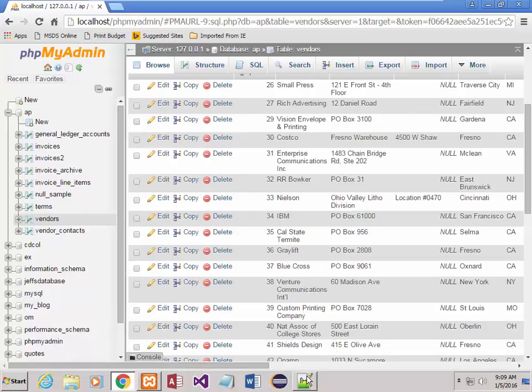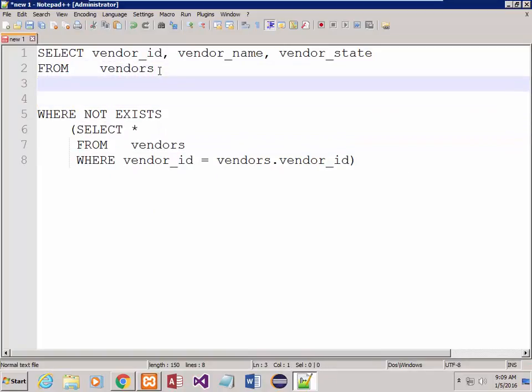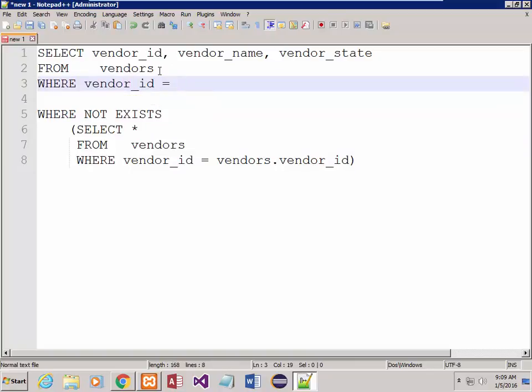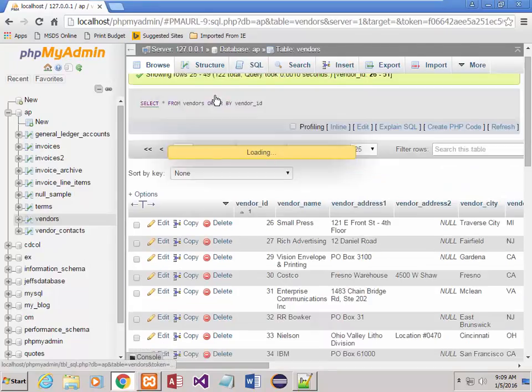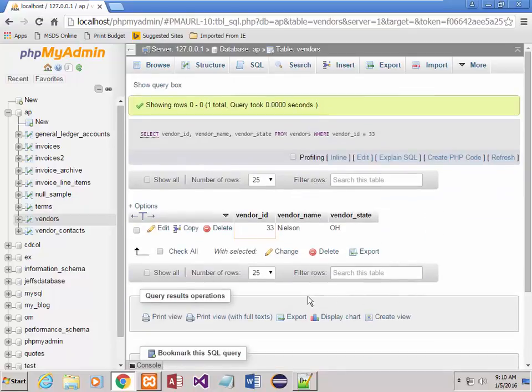All right, so I want to select this from here, and I'm going to change the query for a second, and I'm going to say where vendor ID equals 33. Okay, that's the one that's shown in the book. And according to this, there is an ID, there is a name, and there is a state. Which is true.